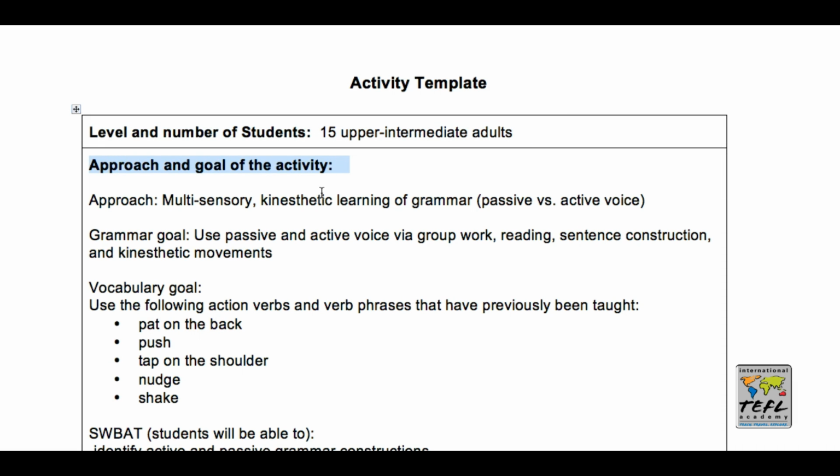I'm not going to read all of the details here. You can pause the video and read them yourselves. I'm just going to hit the important details. The approach here is multisensory, kinesthetic learning of grammar, passive versus active voice. We'll look at an example of what that means, but we're going to use passive and active voice.